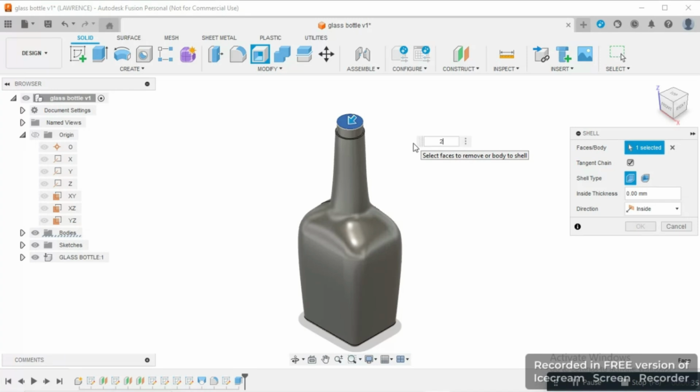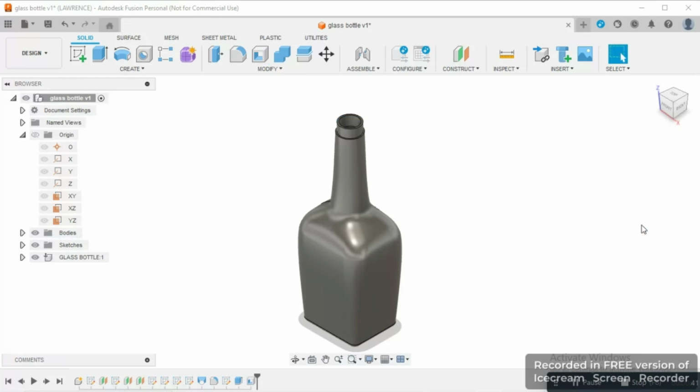If at this point you get an error message, you need to go back and edit your guide rail setting. Lastly, I'm going to add one more fillet to the top. I'll make this fillet radius 2 mm. Okay, before doing that, let's observe the bottle a bit.